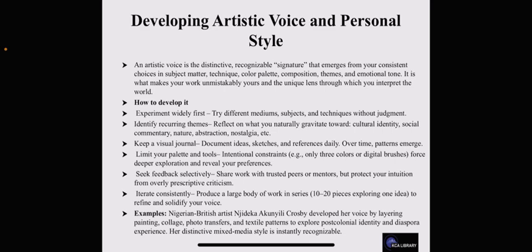Then after that, the next thing is to keep a visual journal. How do we do this? You document ideas, sketches, and references daily. And before you know it, over time, patterns will emerge. So the next one is to limit your palette and tools. Be intentionally constrained. Force deeper exploration and review your preferences.